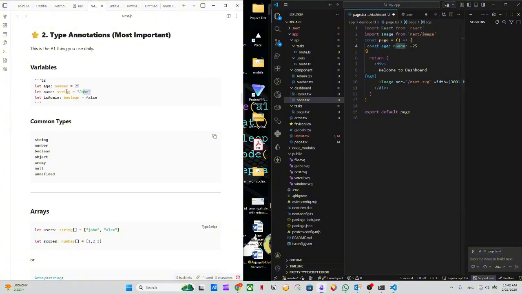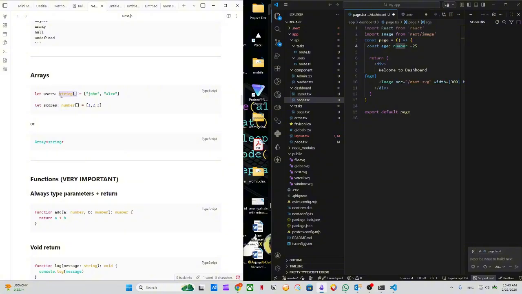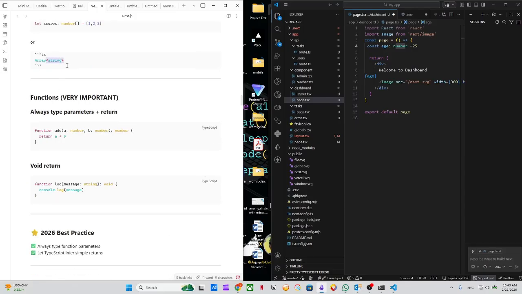The same thing here: let name equals John. We're telling it name is a string, expect a string type. isAdmin is a boolean, expect a boolean type. These are the common types: string, number, boolean, object, array, null, and undefined. We're just telling the variable what to expect. For an array of strings we use the string bracket, and for an array of numbers we use number array, arrays whose content is numbers, or string array.